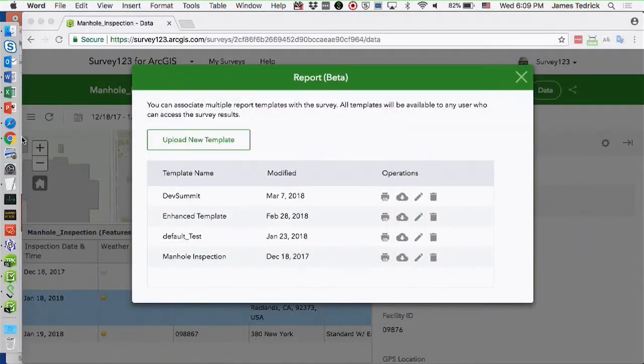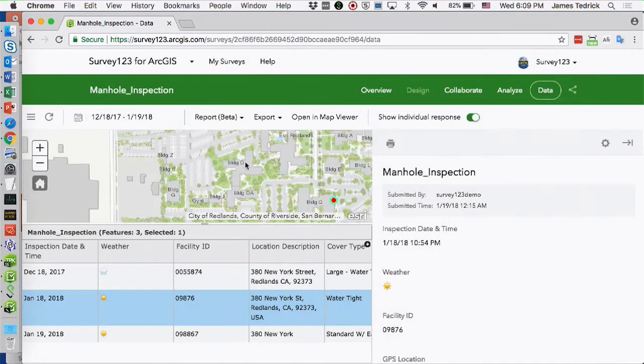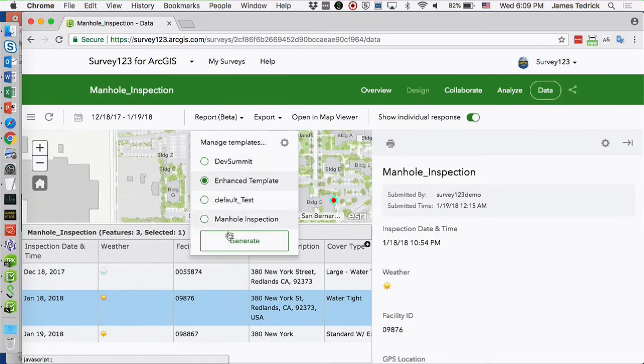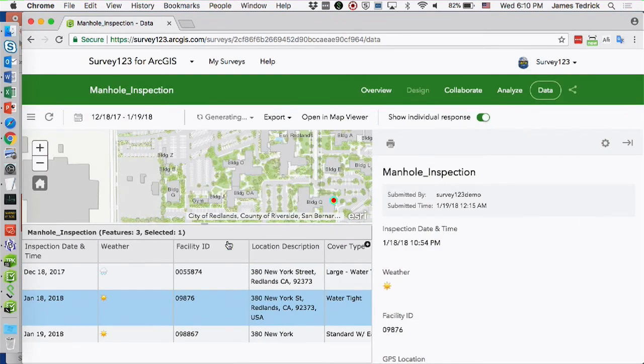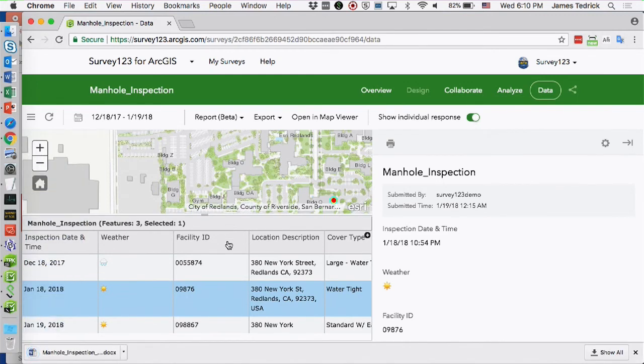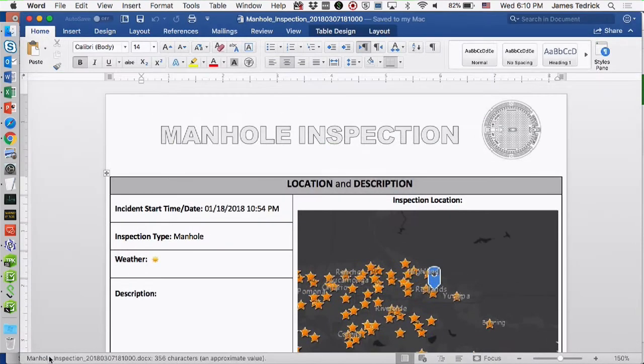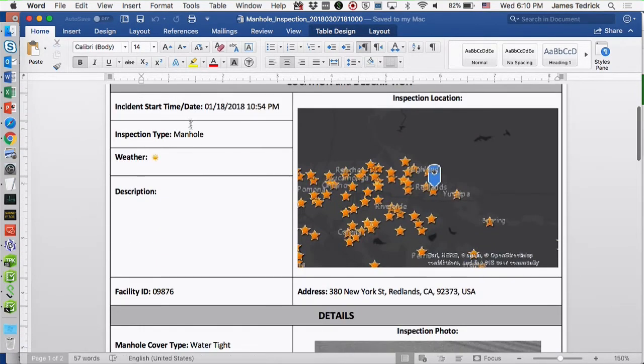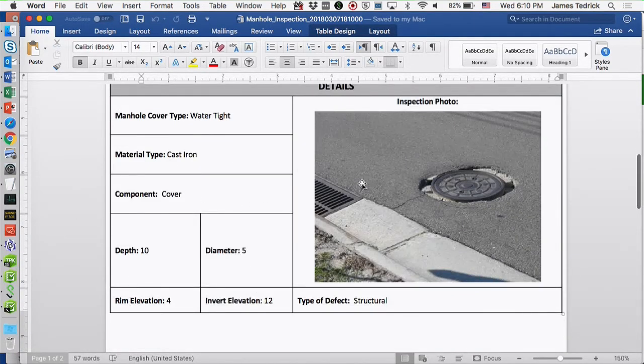So now, if we generate based on this template, that'll take a little bit more time because we're asking a little bit more from it, right? We're bringing the image data down from the feature service. We're accessing an ArcGIS Online map and generating it and printing it out. It still comes in relatively quickly. So now we have the map, as you see, with the additional data and the photo.